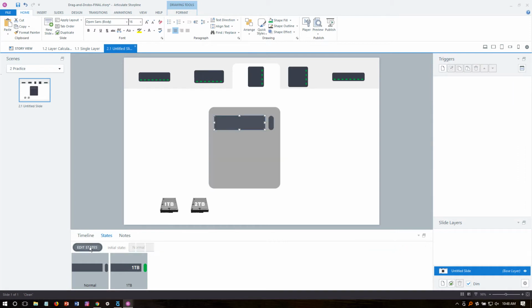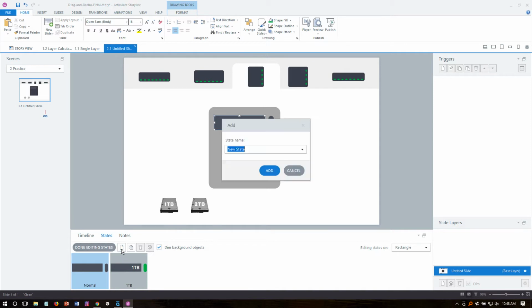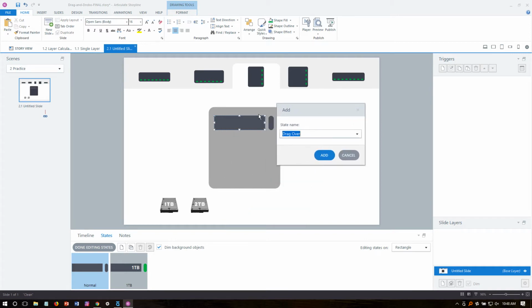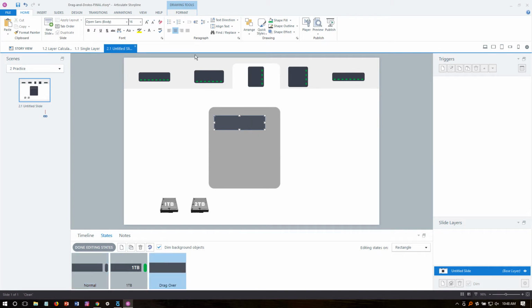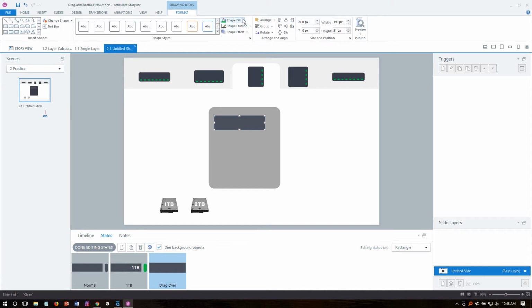So click Edit States. And what I'll do is I'll just select the normal state, new state, and I'm not going to create a custom state this time. I'm going to come down here and choose drag over. And basically, Storyline's going to listen for an object being dragged over, and it will change that state. So let's just make this a little bit lighter. Maybe that's too light. Let's preview it.